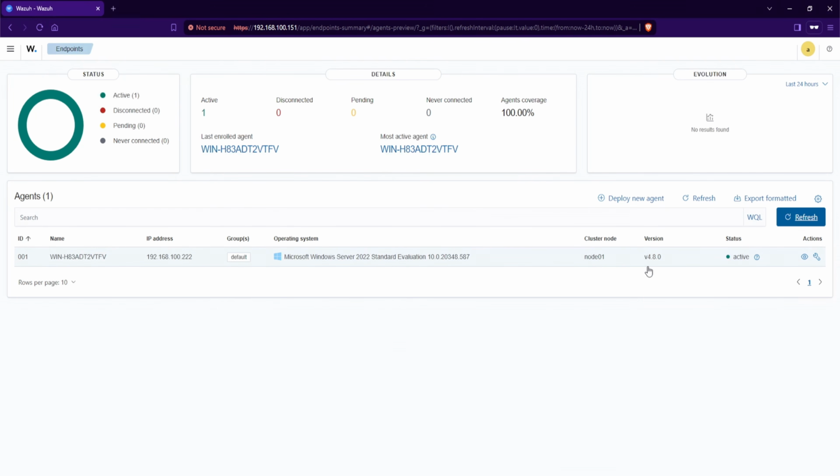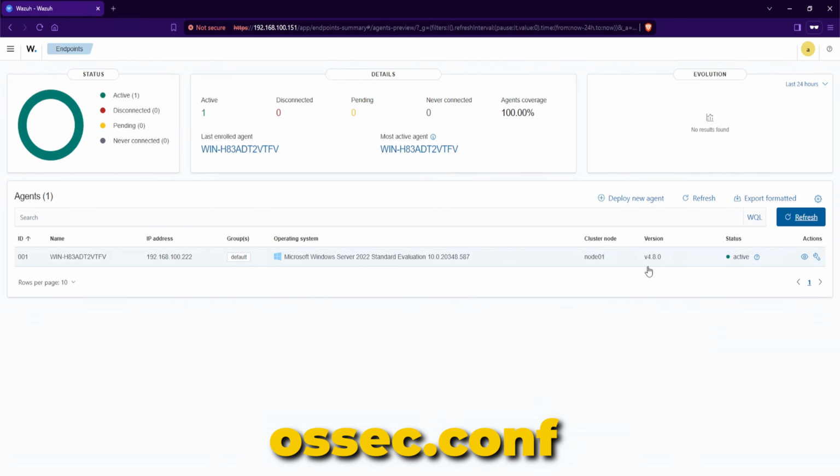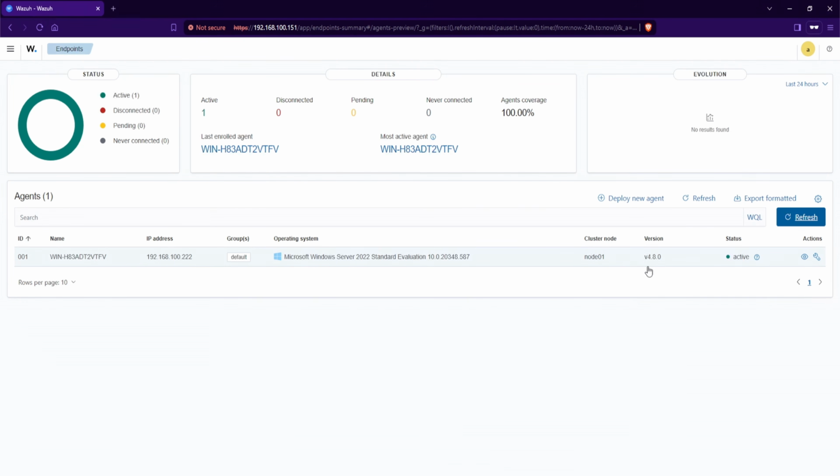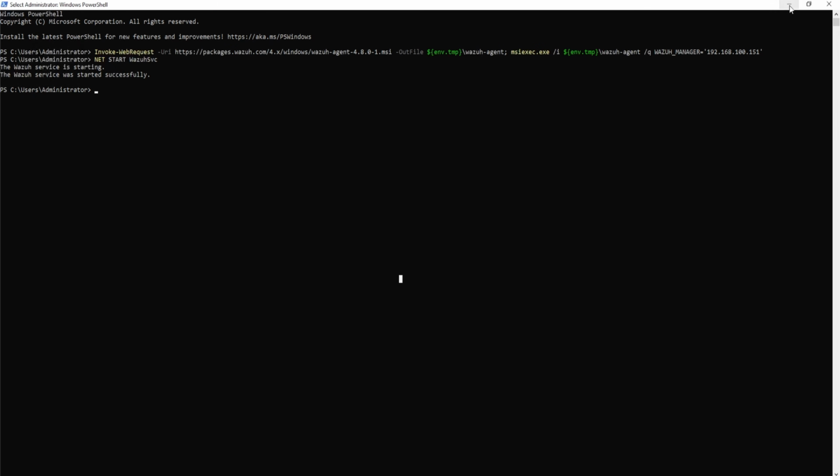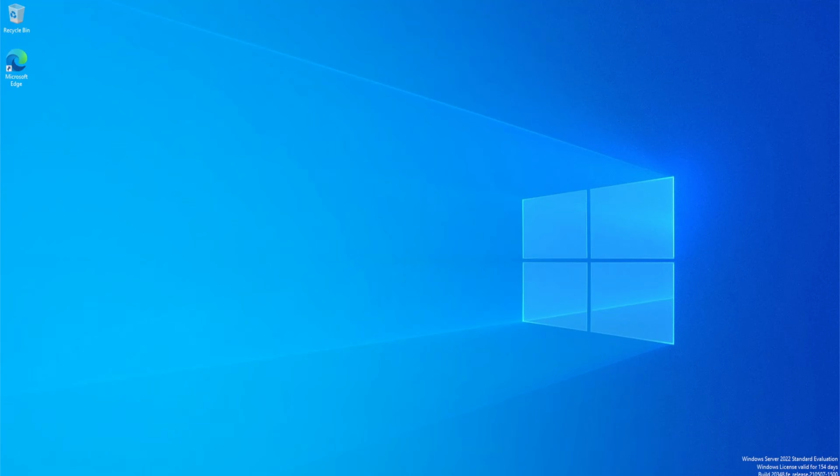Now, if we want to configure FIM to start monitoring our public users directory, we must perform some configurations within the OSSEC configuration file itself. And you can find that on the agent. So with that being said, let's head back over to our Windows server and I'll go ahead and minimize my PowerShell and let's open up a file explorer.